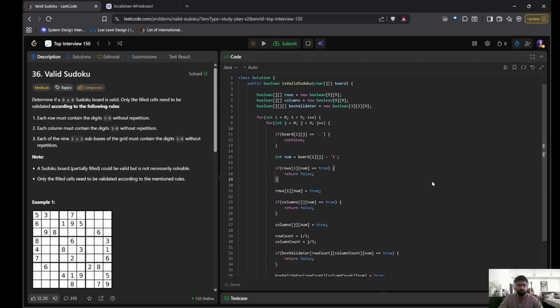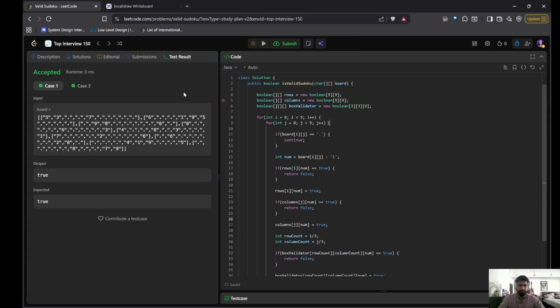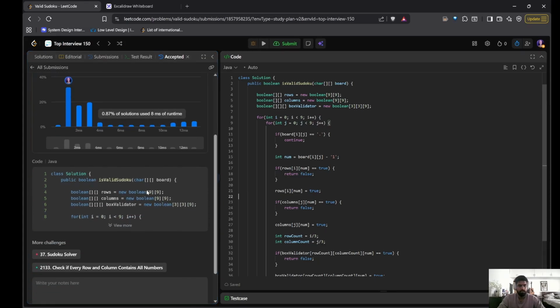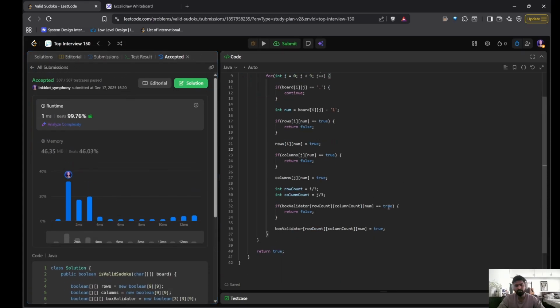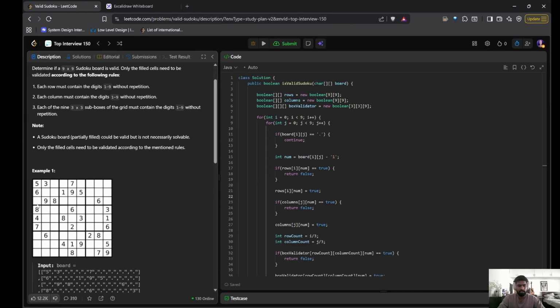Let us do a quick run to see if it is actually going across all the cases. I can see it has failed because I have not declared these variables. Let me quickly do that. Yeah, so now we can see that all the cases are actually passing. So let me just quickly submit this. As you can see, it is able to successfully validate against the row, the column, and every individual box as well.